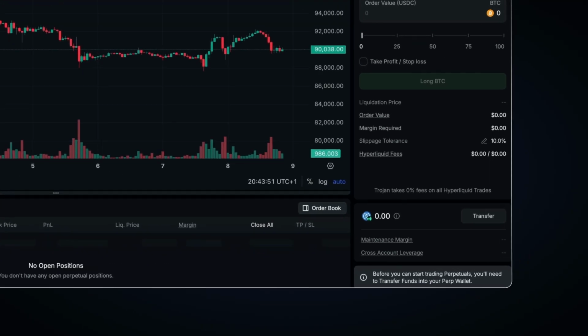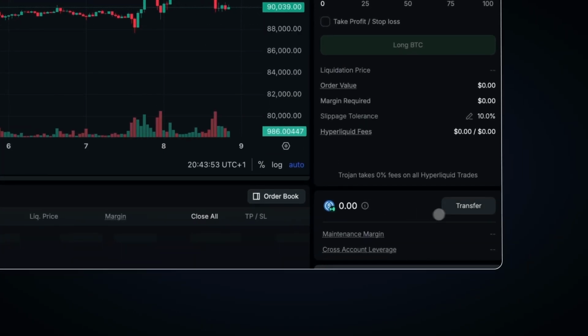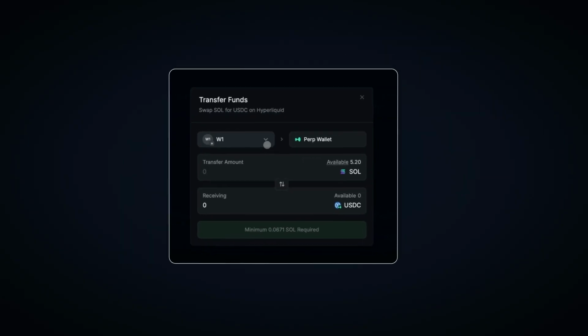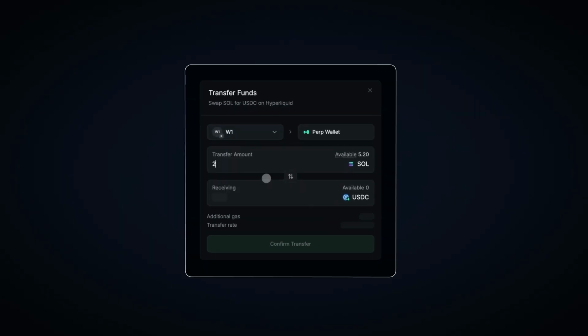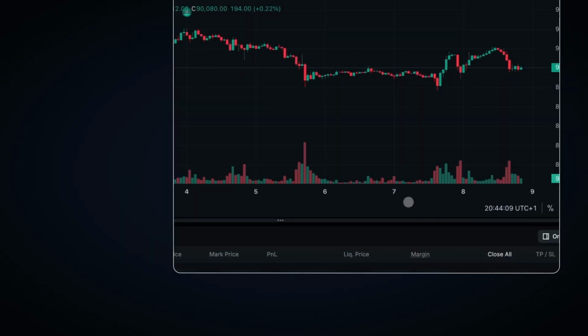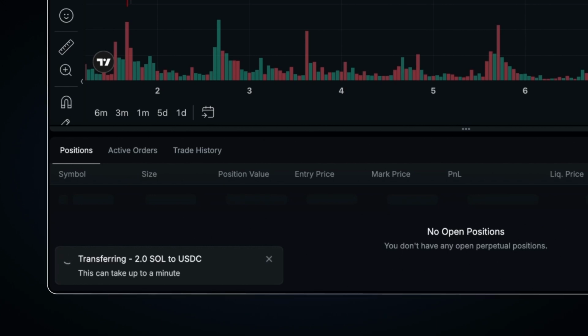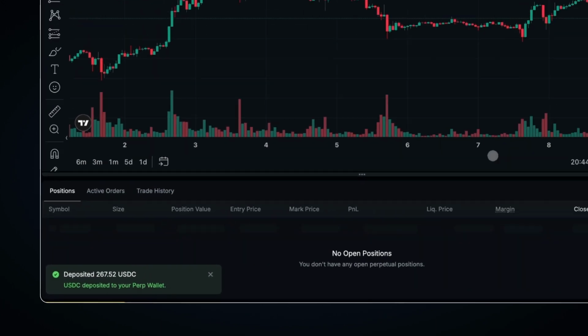Before you trade, you've got to fuel the engine. Tap Transfer. Choose your source wallet, enter the amount to move, confirm it, and once it lands, that USDC becomes your collateral for every perp position you open.